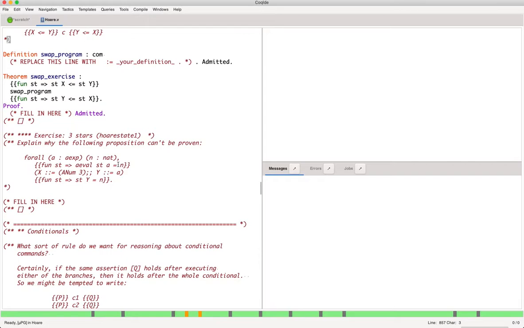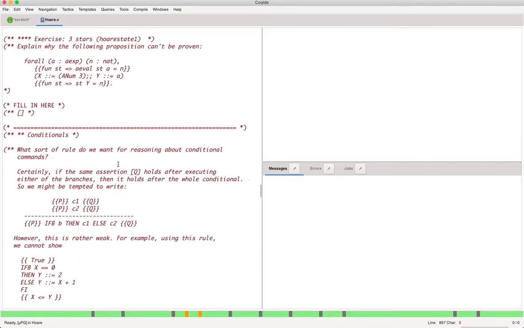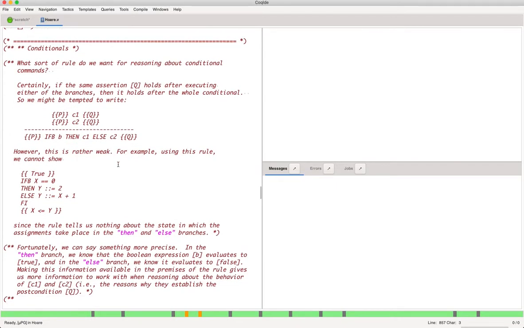What about conditionals? We can approach conditionals in a similar way to the other ones, by this sort of rule here. So we've got a conditional here, and we've got a precondition P and a postcondition Q, and we want to be able to prove this. How would we go about it? Well, one way is to say, if we can show the triple P C1 Q and the triple P C2 Q, then it must be the case that this bottom triple holds, because we know that when we execute a conditional, it's going to execute either the then or the else command.